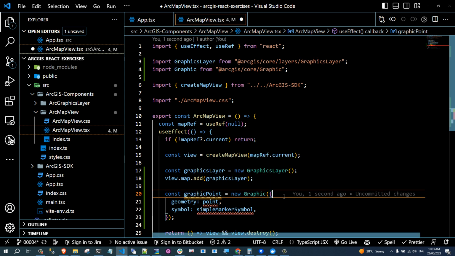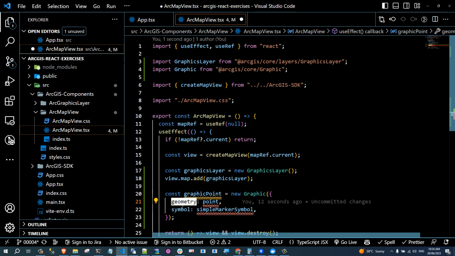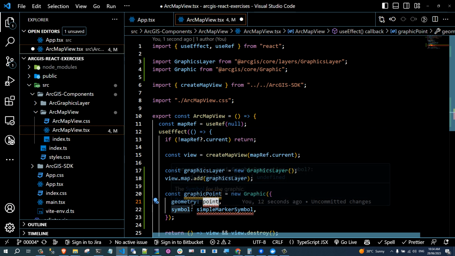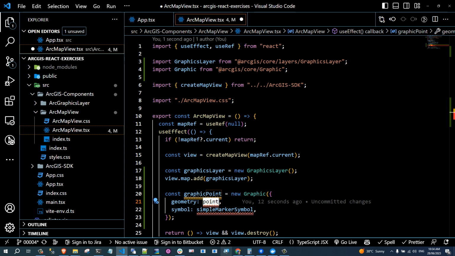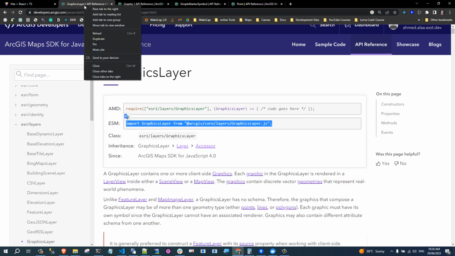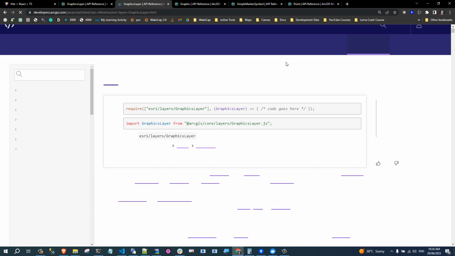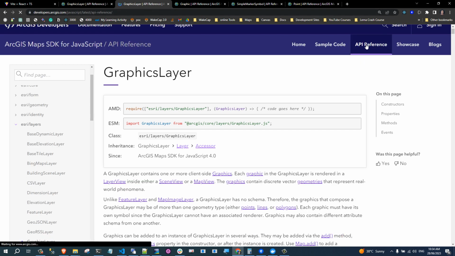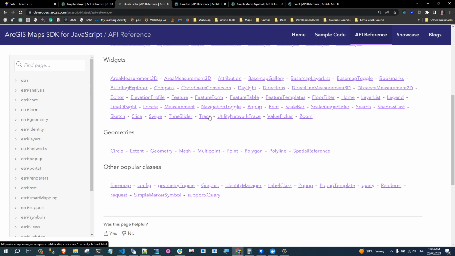This graphic instance, I will initialize it with two properties. One of them is the geometry that I will render. In my case, it's a point. The geometry can have different options like point, polygon, polyline. You will find all those kinds of geometry here, just under the tab of API reference. Here are all the available geometries.